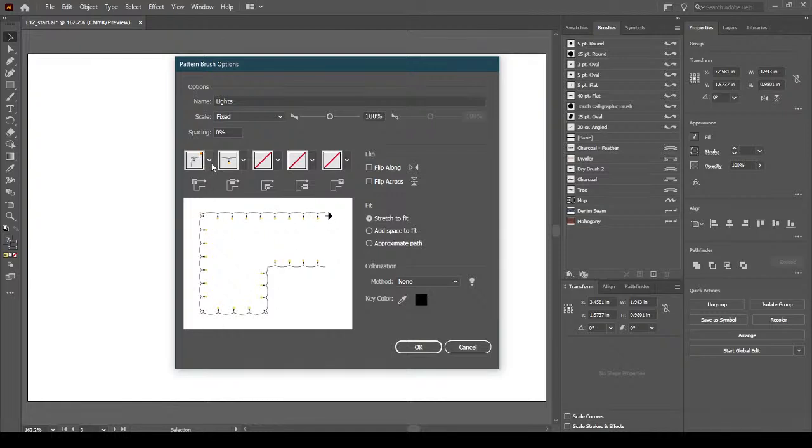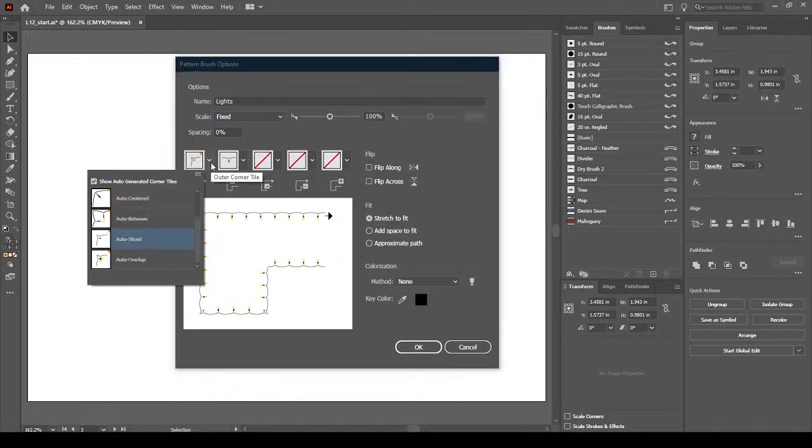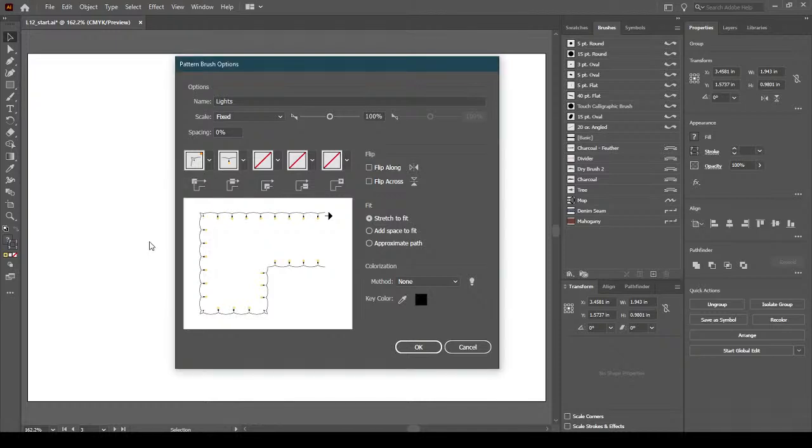Now this is only on the corner. So how do you want it to be on the corner? Do you want auto slice, auto centered, auto between, or auto overlap? I will call it auto sliced. Auto slice means it will slice the pattern itself on corners. Okay, now that's what I have in mind. I can increase the space, but that will look weird. Suppose I add a 50% space, there will be a space which I don't actually want. I will keep it 0 here.